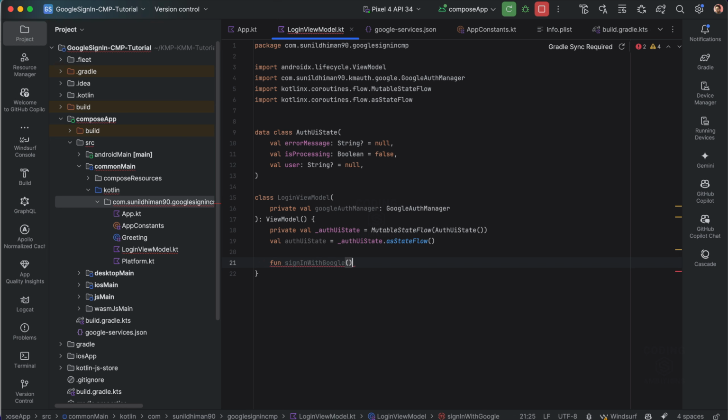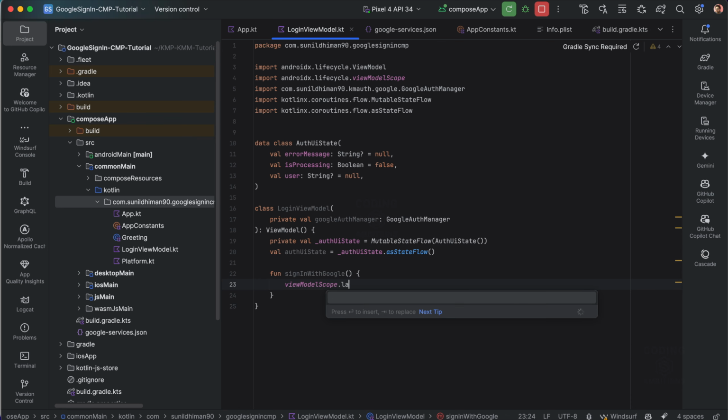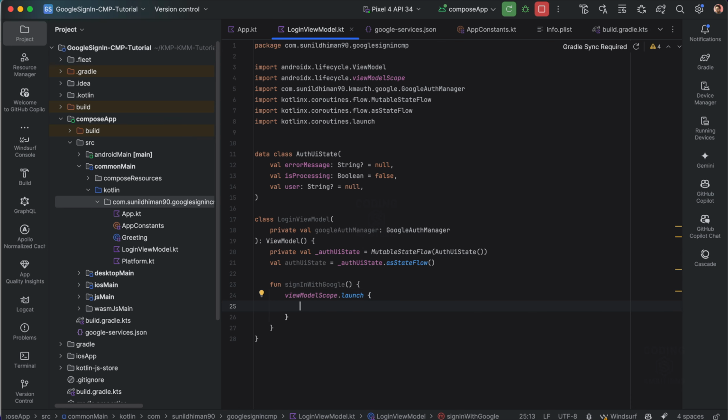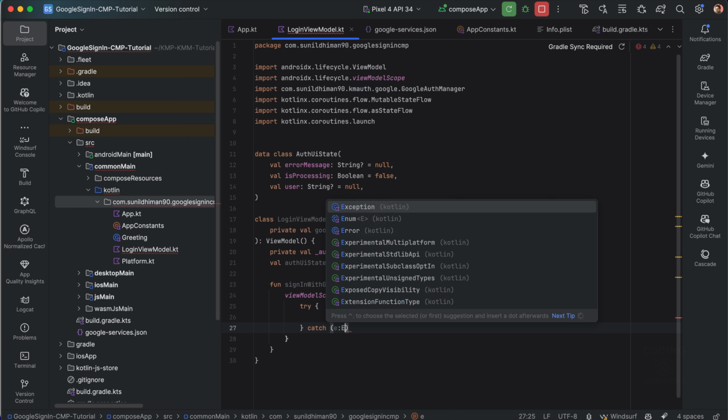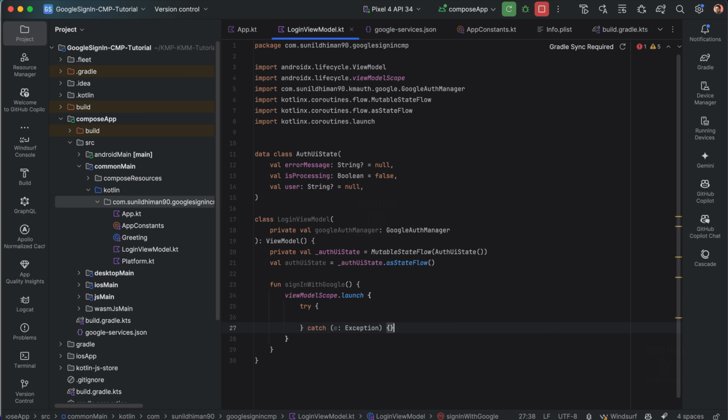Sign in with Google. Okay. And again, we will be using simple things here. We ideally do it using the viewModelScope.launch. And here we can just use try catch in case we have some exception. Okay. I am not using any logging library, so just printing the stack trace. Okay. And here we are doing our logic.